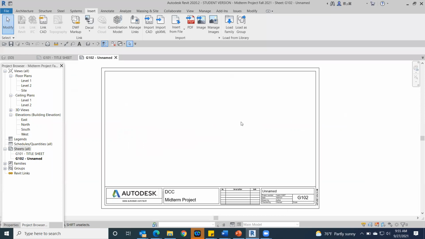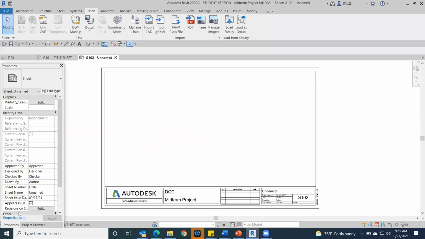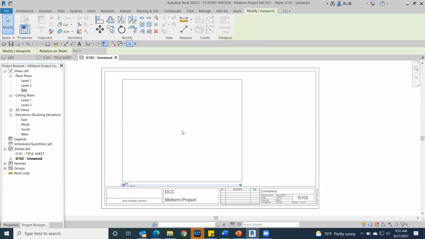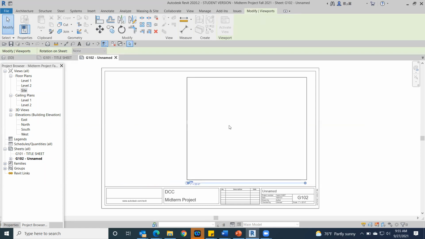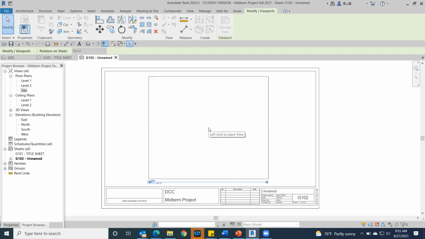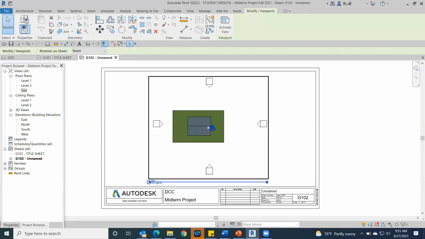Here we're going to create our site plan. Let's go to our project browser tab. With this sheet open, we're going to go to our project browser and click and hold the site. See how it's active like this now? Now I'm dragging this over in place. And when I let go of it, I get something that looks like this. So now I'm just going to place this kind of central for my site plan.